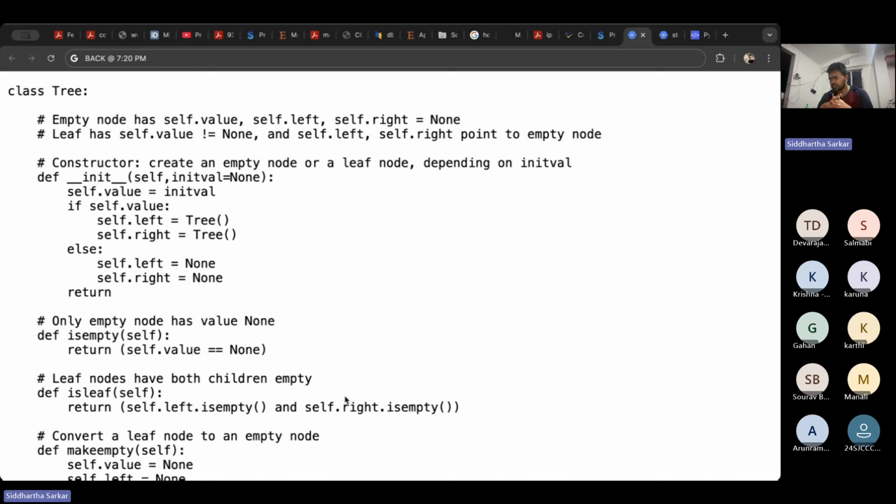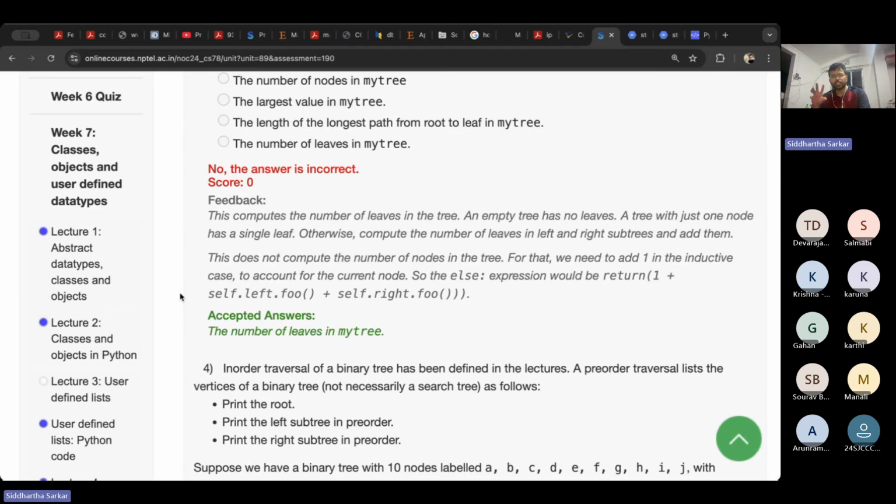Other things are also there. I think he discusses it. If you take any object-oriented programming book, you will see what are the benefits and advantages of using a class inside a program.